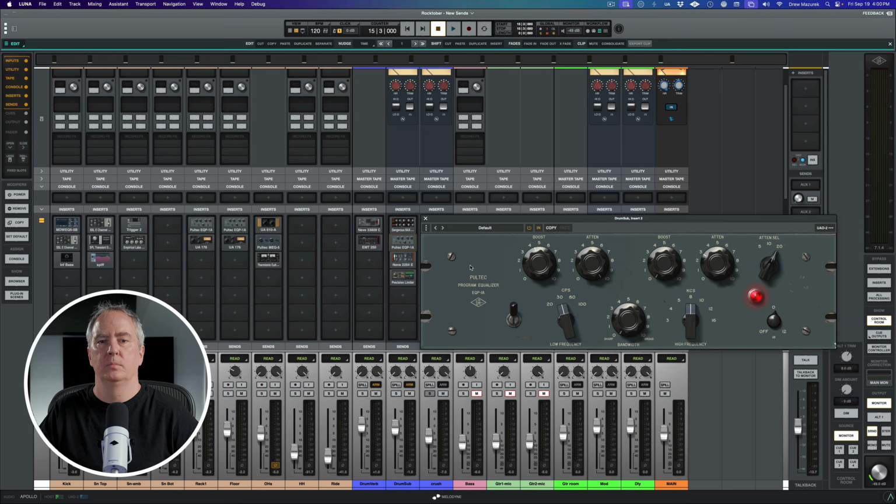And it is a super cool thing. Be sure to try that on your drums. So that's the Pultec trick. Be sure to try that if you've not experimented with it.